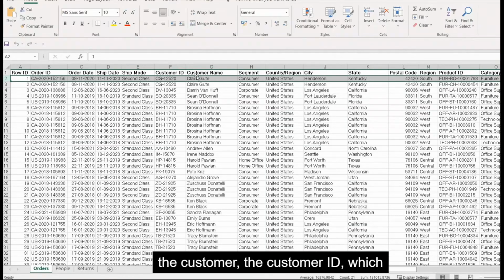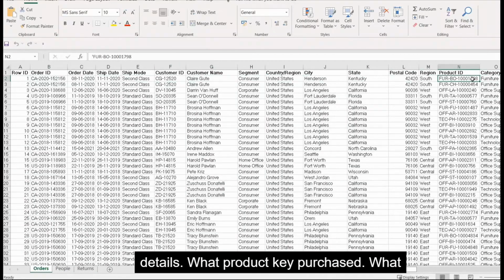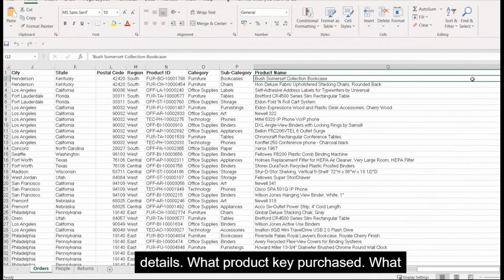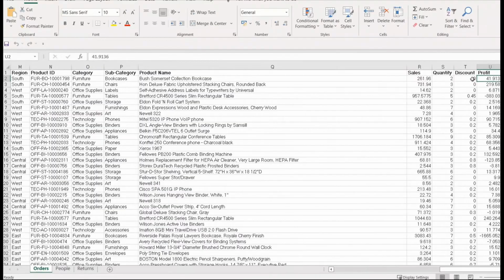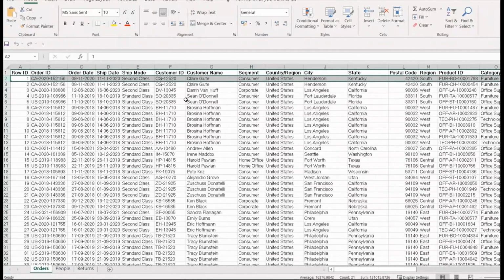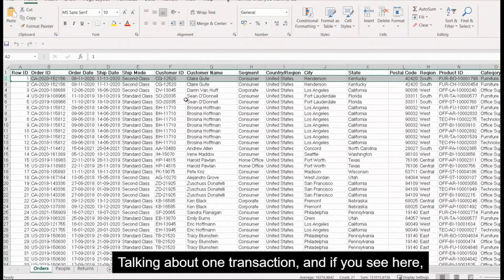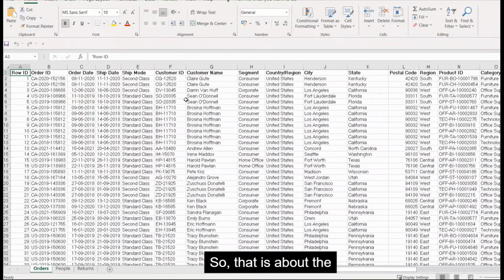the product, the name of the customer ID, which ship mode he opted for, which country he belongs to, which city he belongs to, which state he belongs to, and various different details. What product he purchased, what is the product name, what is the sales, what is the quantity, what is the discount, and the profit. So that is how you are getting this data. So each row is talking about one transaction, and if you see here, there are around 9,994 records. So that is about the rows.